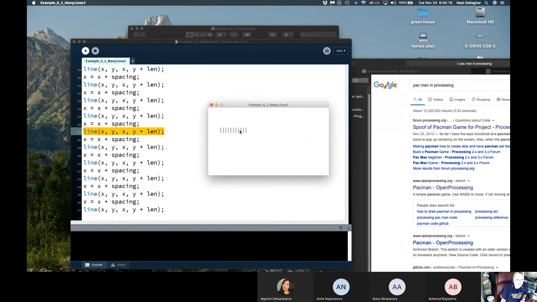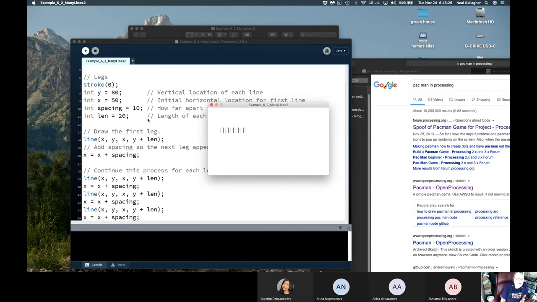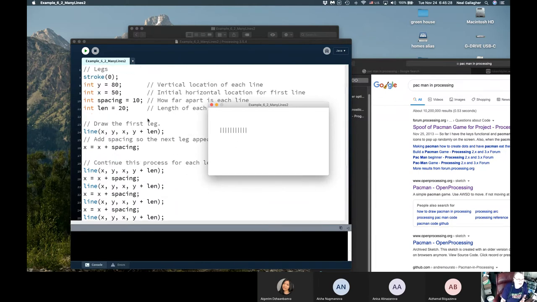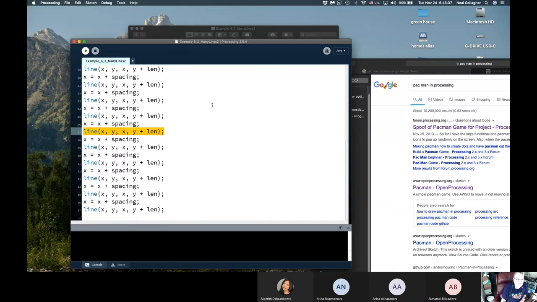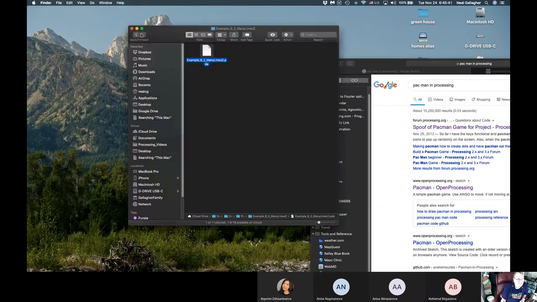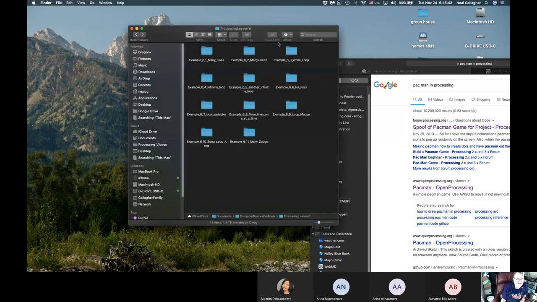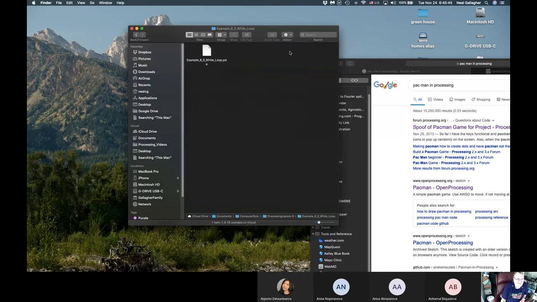So it looks like it's drawing almost the same thing here. It looks the same, but it's done in a completely different way. Okay, but we still haven't gotten to the idea of having a loop yet. We're still having to put an individual command for every line. Let me come back. While loop.